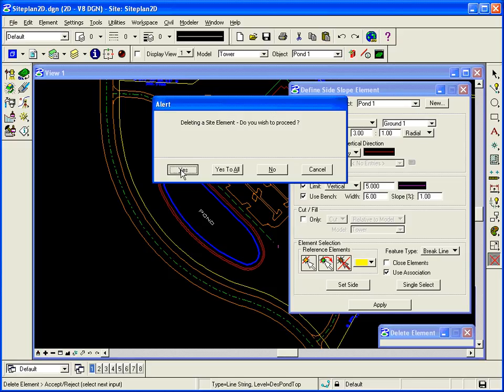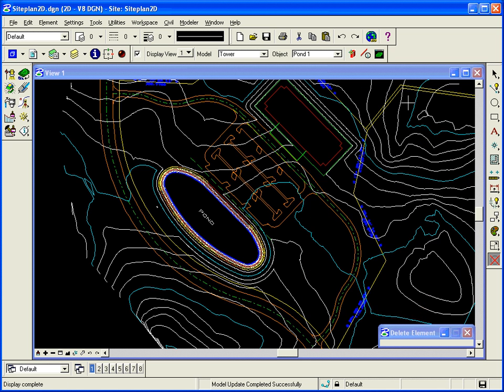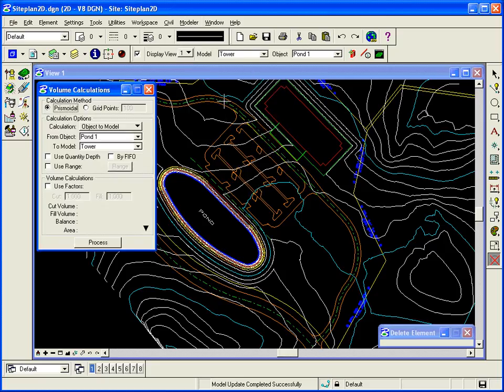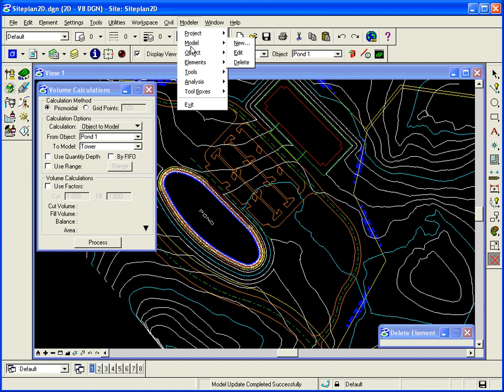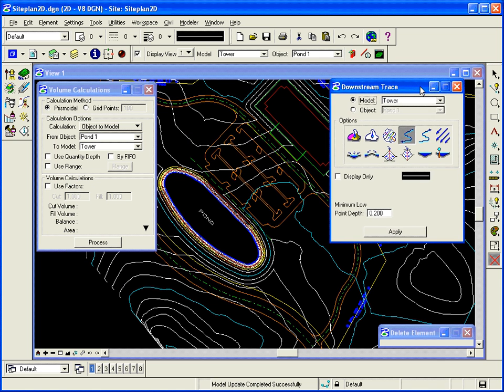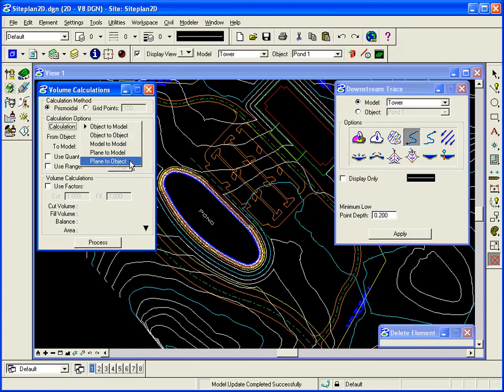So now we want to check volumes. So I'm going to close the side slope tool, grab Modeler, Analysis, Volumes, and also Modeler, Analysis, and Drainage Tools. We have two different ways to check volumes. I'm going to focus on the drainage tools, but I just wanted to bring up the volumes tools to show you that you can check the volume of the pond by maybe doing a plane to object, setting the top surface elevation to object, and that'll give you a volume in the pond.